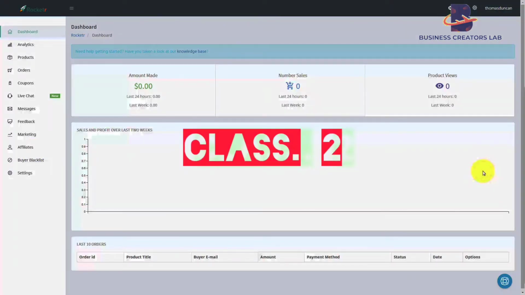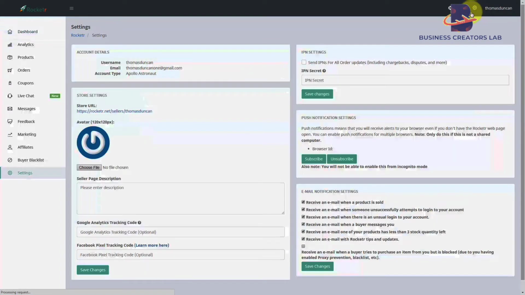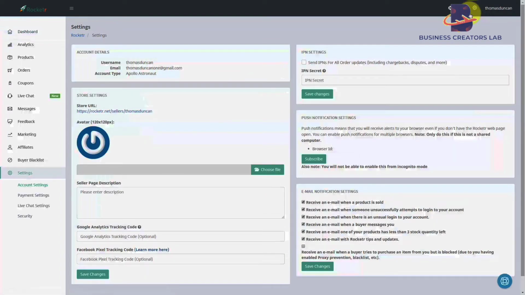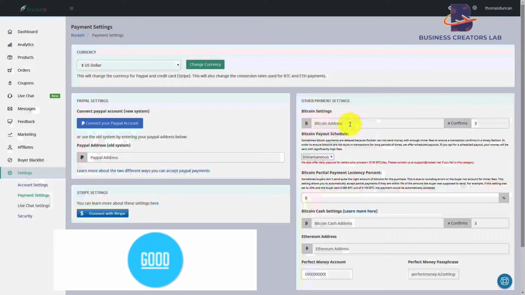Hello and welcome. What we're going to do now is set up our payment methods. To do that, we're going to go to this settings gear, and that's going to give us a link. We're going to go to this left side menu and click payment settings. Now, assuming that you already have a Bitcoin address, you're going to want to take that Bitcoin address and place it inside of this area that says Bitcoin address.